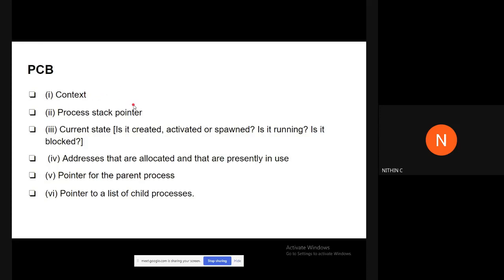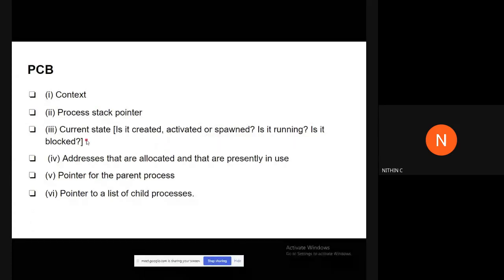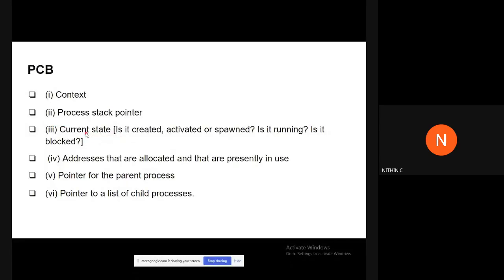Then we have the process stack pointer, then the current state of the process, that is, whether the process is now in the created state, activated state, or spawn state. Spawn state is actually create and activate. Then, is it in the block state? So the different states of a process, that status, will also be present in the process control block.